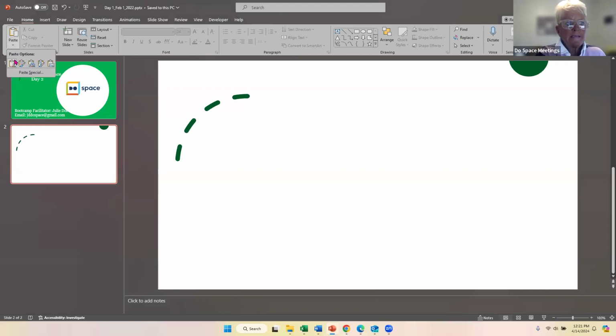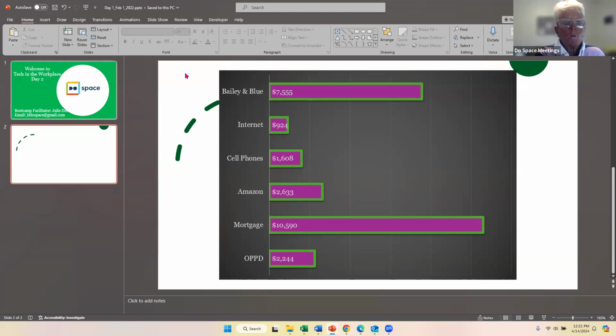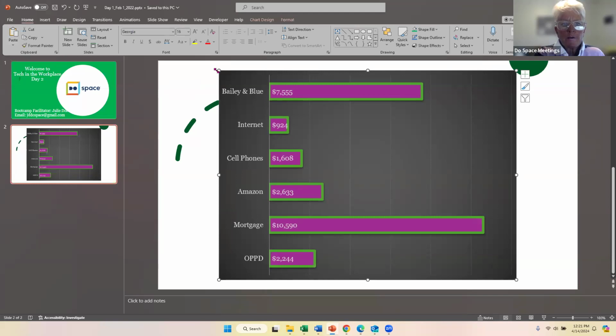So when I go to paste, you want to make sure you can paste in different ways. You want to make sure that you paste with keep source formatting and link data. Now, why do I want to do that?